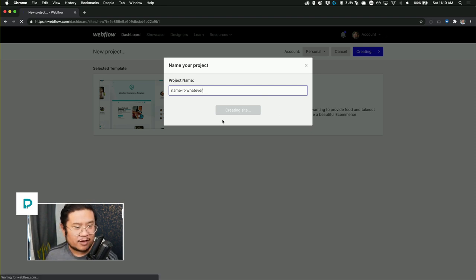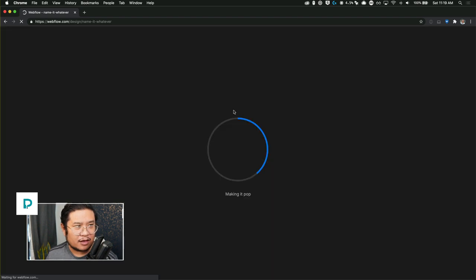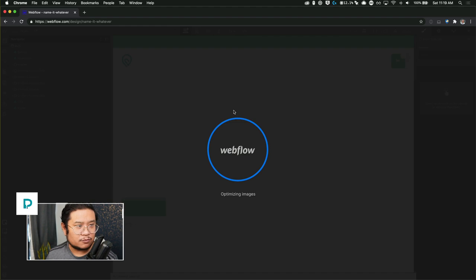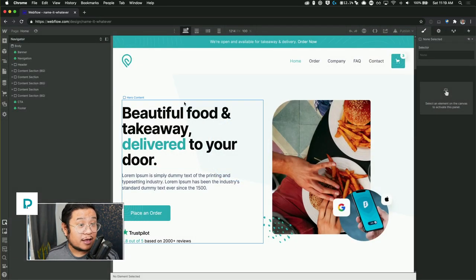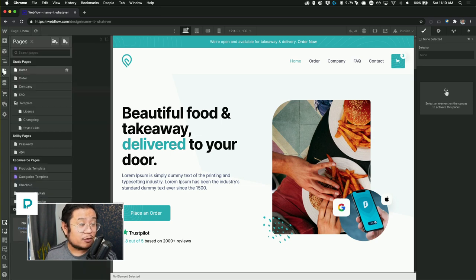And then it'll create the site. And boom, you're ready to start building. And again, if you're on a starter plan, you only get 2 pages, but this one already has 1, 2, 3, 4, 5, 6, 7. So you already have 7 pages to work with and e-commerce, and you're still on the free plan.